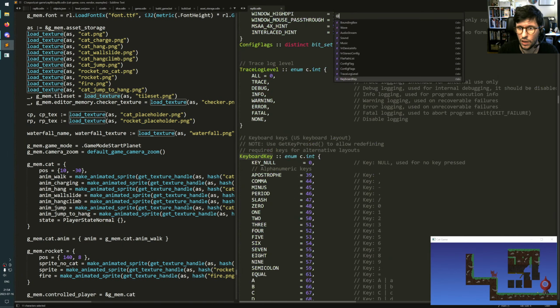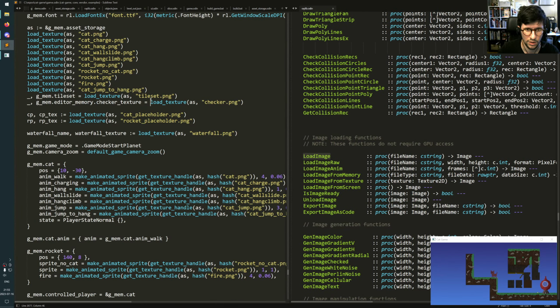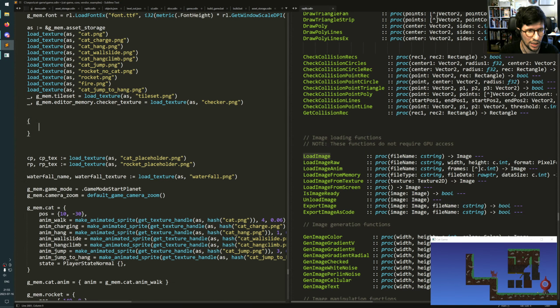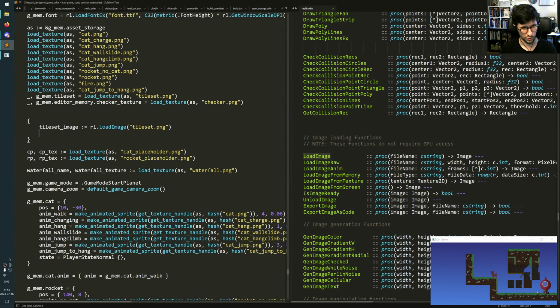Okay, let's see. Load image. I know what I'm gonna do. I'm just gonna load the tile set image from disk. The one I actually load into a texture, I'm gonna stop doing that, and I'm gonna load it as an image instead. Okay, let's do that. I'm just doing it here. I might move this later, but I'll add a funny scope here just to note to myself. So tile set image is rl.load image tileset.png. Then we have our source.